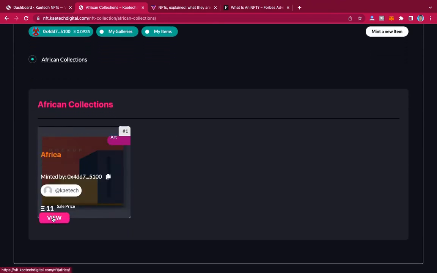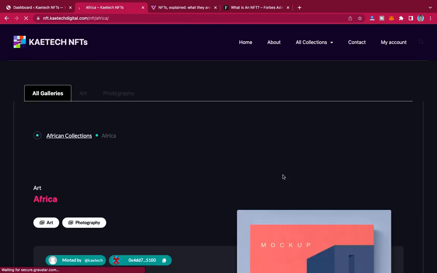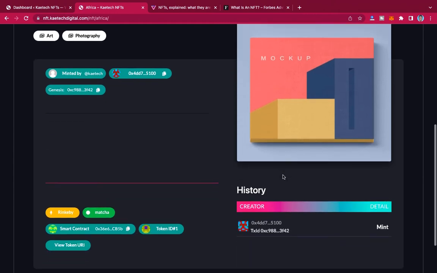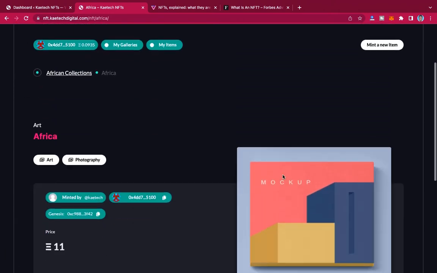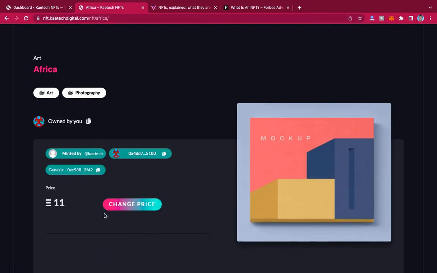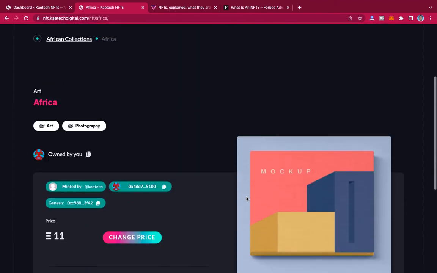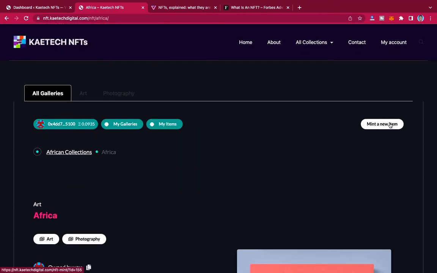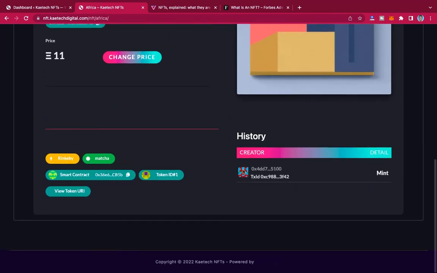So this is it over here. As you can see, you have the price over there and a whole lot of things. So this is how it looks with a price. If I want to change the price, I can just change the price over here, because I am the one who added it. And then also I can decide to mint a new item. If I want to mint a new item, of course everybody can come over here to create their own NFT, or mint their own NFT. Okay, so that is it.